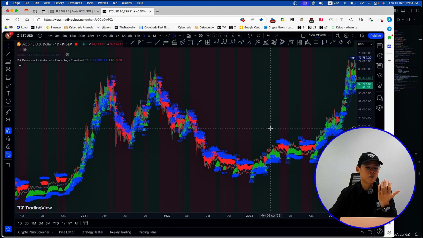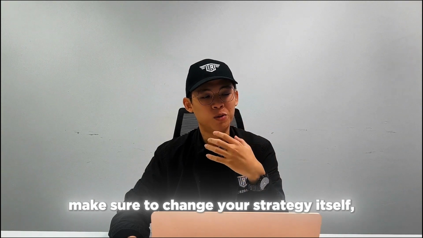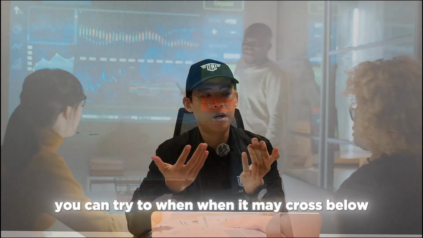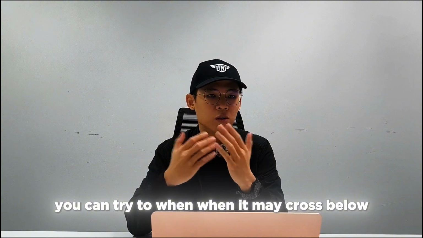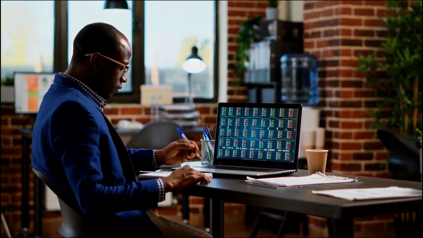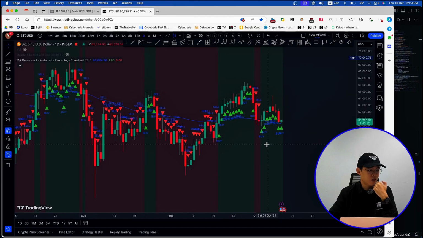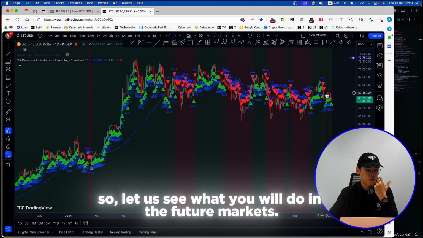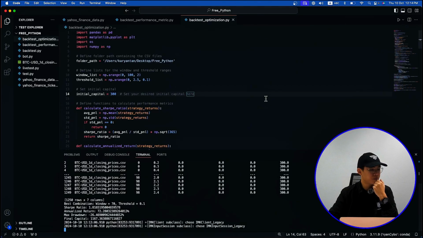Like I mentioned, if you want to optimize it even more, make sure to change your strategy itself. You can try, when the MA crosses below, you go for sell, or when the MA crosses above, you go long. You optimize it together to get the best strategy that suits your own personal preference. All right, so the recent market shows a buy signal again. So let us see what it will do in the future markets. So here it is, guys. This is how you can select the best parameter.